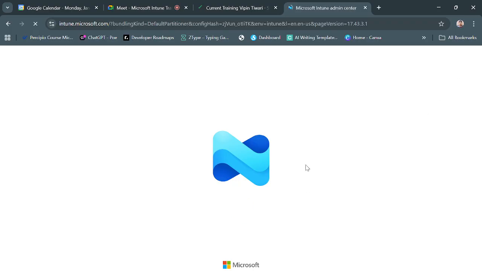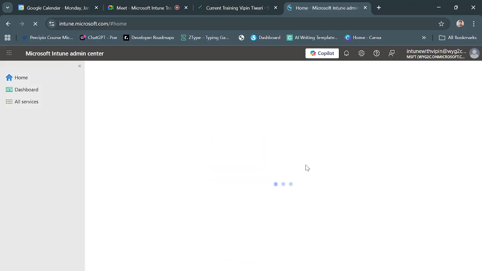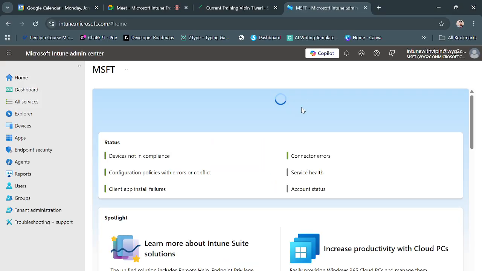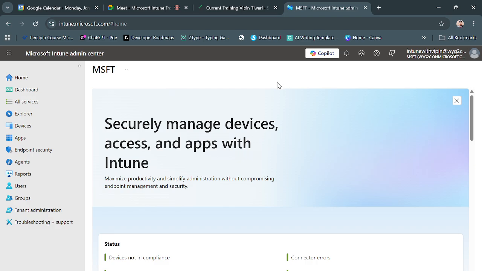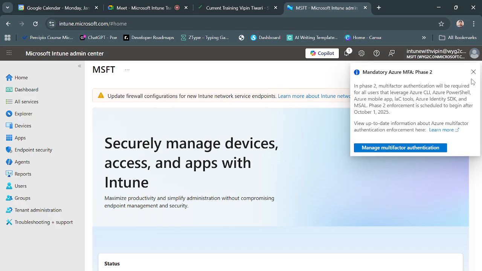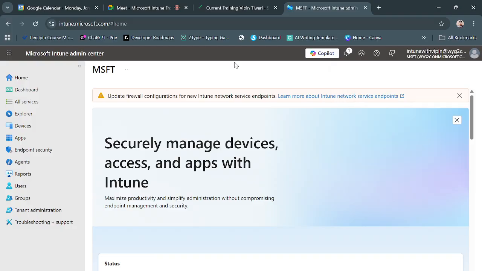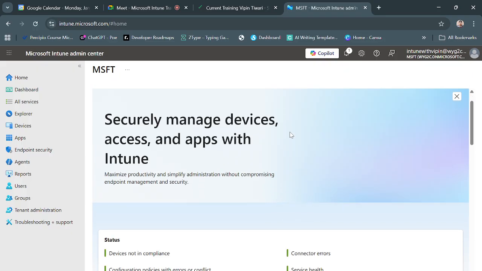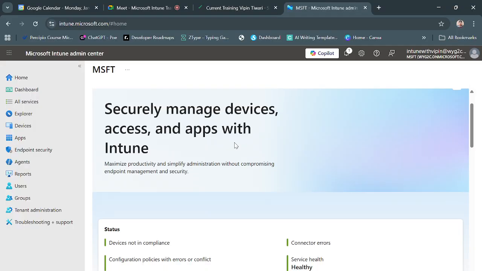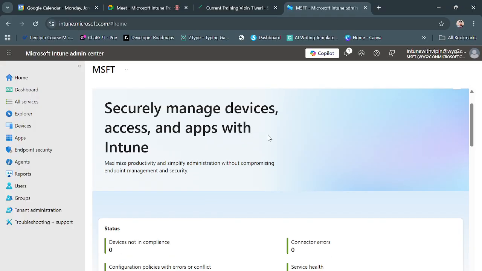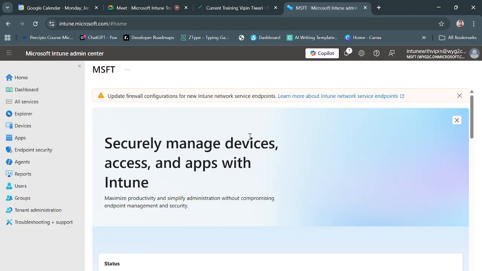I hope my screen is visible to everyone and everyone is able to see how we log in to the Intune portal. So sorry for missing it out, to whoever suggested the link to me. And so the home page of the Microsoft Intune Admin Center looks like this. We can securely manage devices and access apps with Intune. So I'll be telling you what each button does.